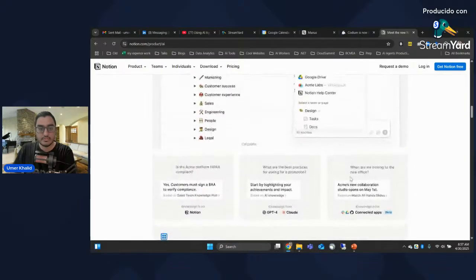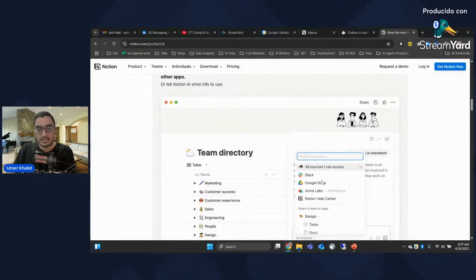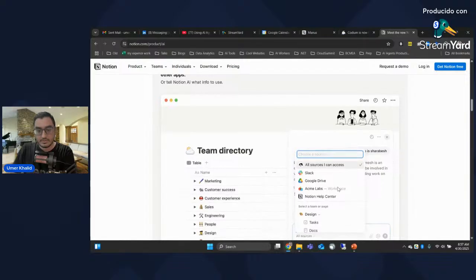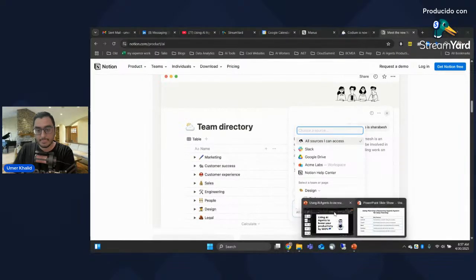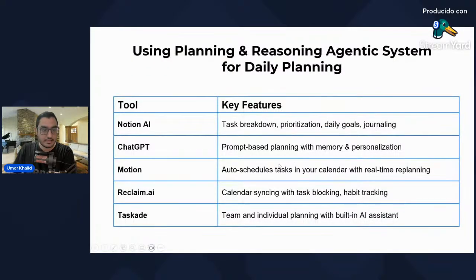So with Notion, you can actually connect different apps to Notion. What else? So we have Chat GPT. Pretty much, I think everyone knows what Chat GPT is nowadays. Prompt based planning with memory and personalization. You can use Chat GPT to also have a list of tasks that you want done.